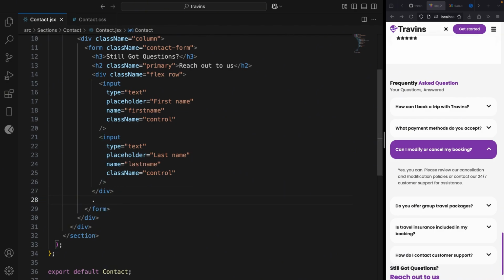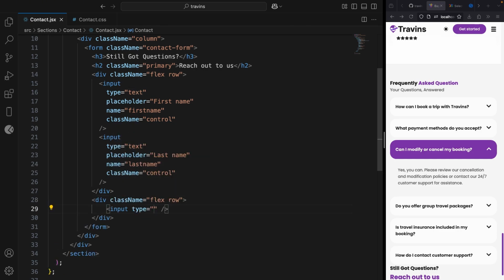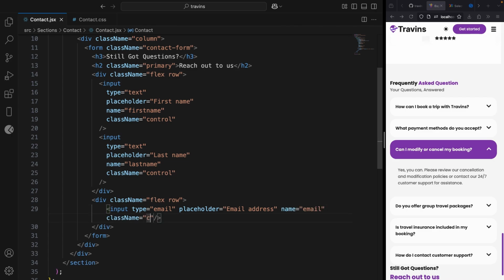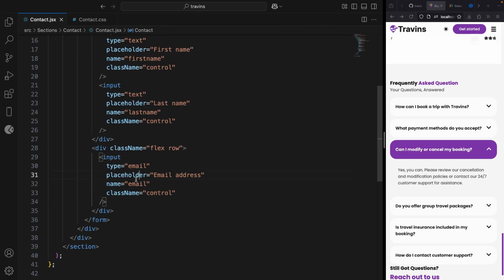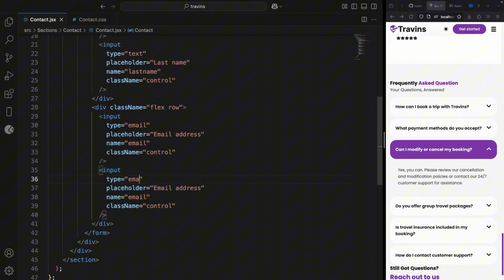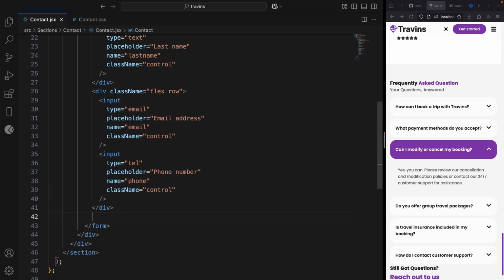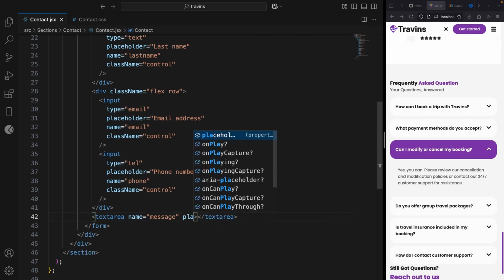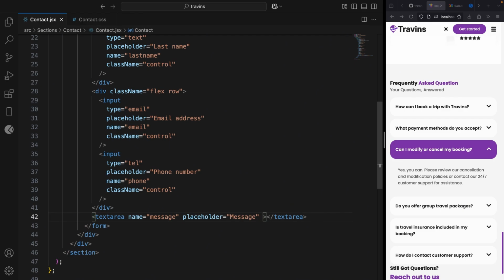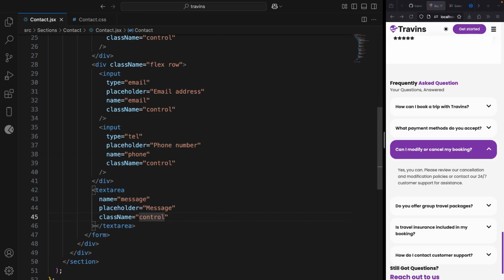Now we are going to create another row again. Create two inputs also within. First one will be for the email. Second one will be for the phone number. Awesome. So give it a name of email, with a class name of control. Let's duplicate and change this to tel, change this to phone number, and change this to phone. And awesome. So after this row, let's create textarea. This will be the message. Let's just delete this and let's give it a placeholder of message and class name of control.